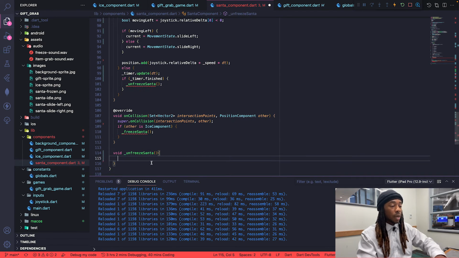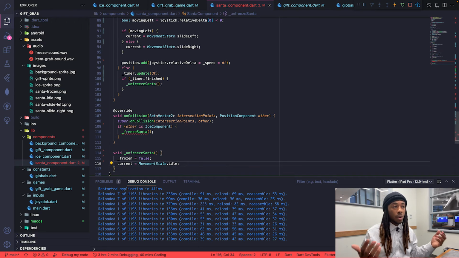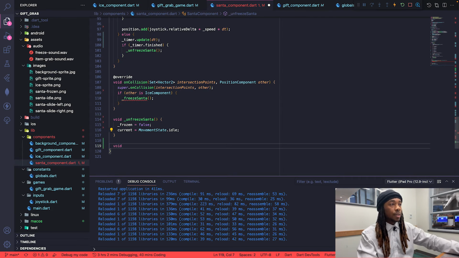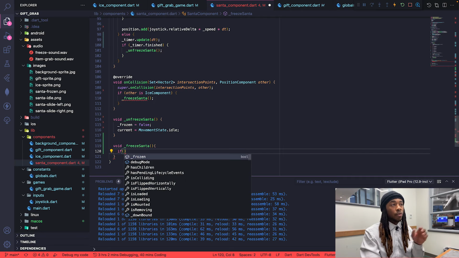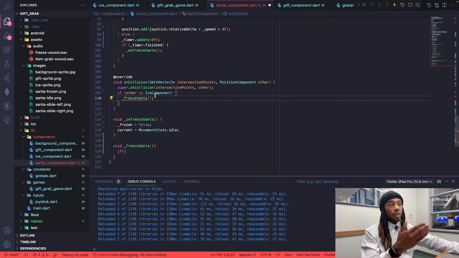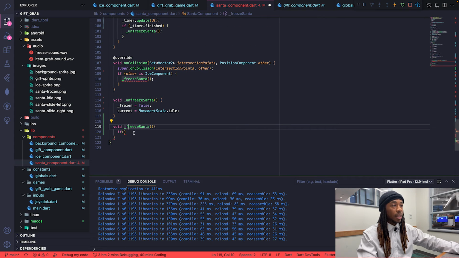So first thing that we do in unfreeze Santa, all we're going to do is set the frozen variable back to false, and then current is going to be movement state dot idle, which is essentially all we're doing. When you unfreeze him, he's no longer frozen and he's back to his normal position. For our freeze Santa method, we're going to be doing a little bit more, but first we need to check and make sure that he's not already frozen, because we don't want to call frozen multiple times. The thing with the collisions, they run rapidly, right? So this freeze Santa method could be called 100 times within 1 second. We don't want to do that. So we're going to check and make sure that he's not already frozen.